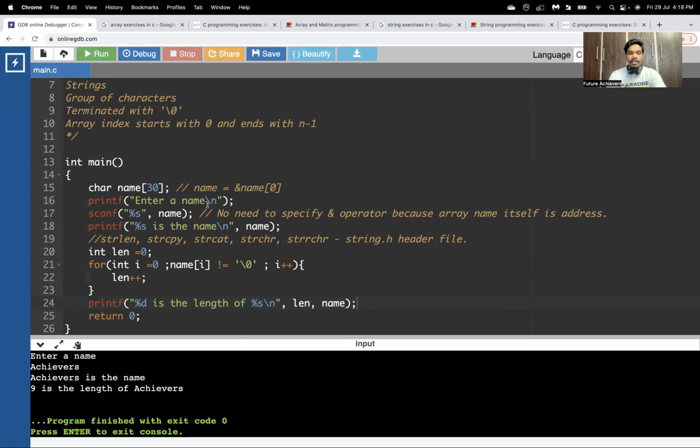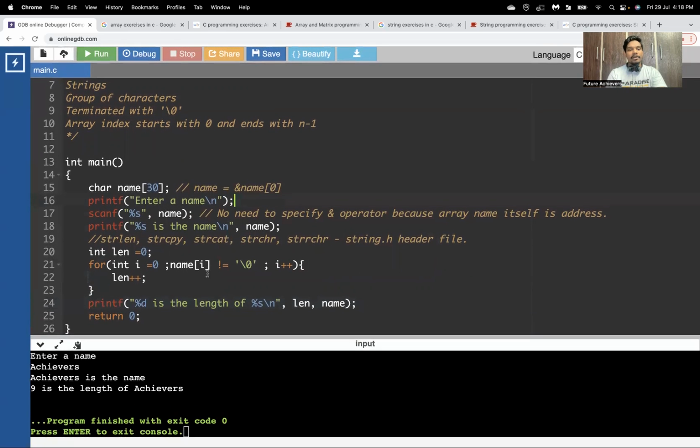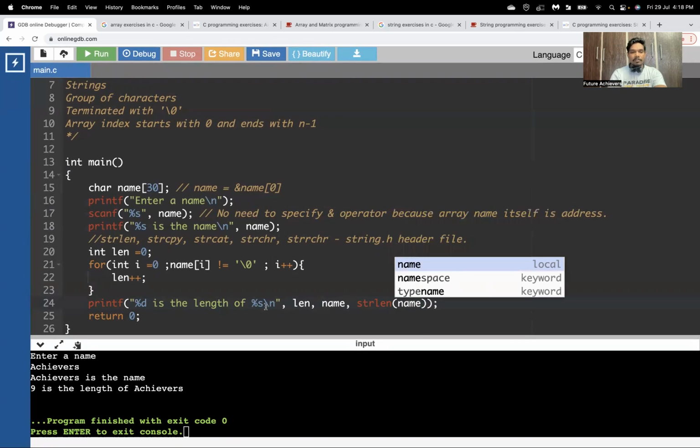Similarly, you can write strcpy or strcat, strchr, all these functions. Instead of writing this, you can also call a function called strlen of name. That also you can print.